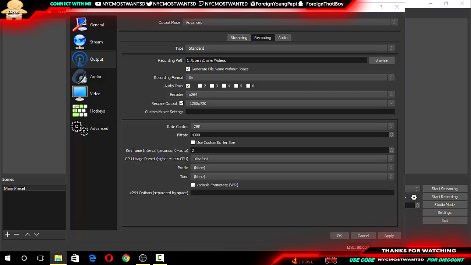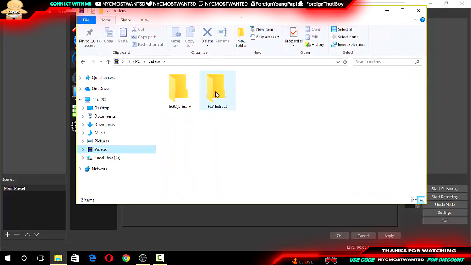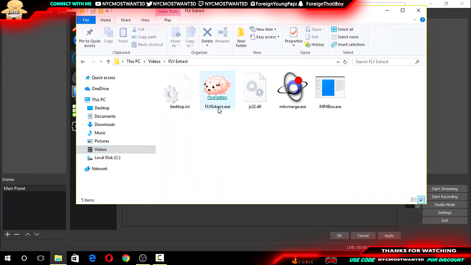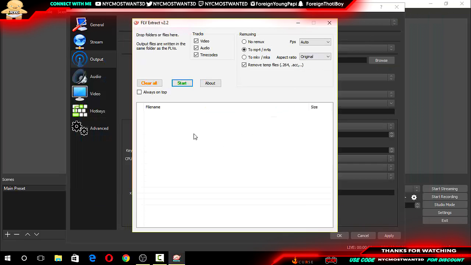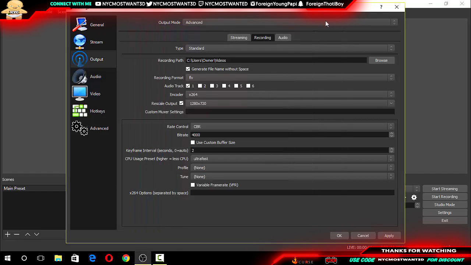And me personally, what do I have? I have FLV extractor. So right here, I have it right here. I just open the program, and when you end your recording, you're just going to bring this into your FLV extractor. There's so many FLV extractors. As you see, I just drag it and drop it in here and just start it. That shouldn't take more than 5 seconds to convert the video to MP4.